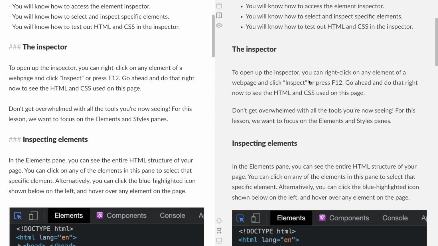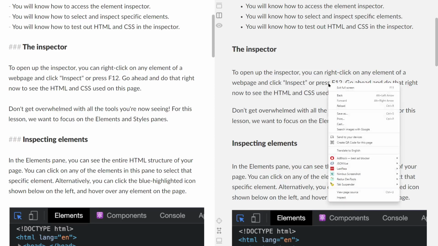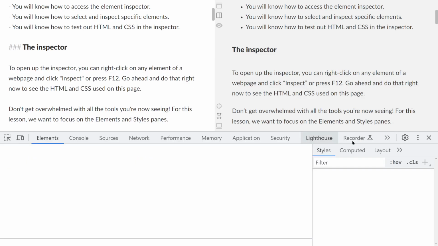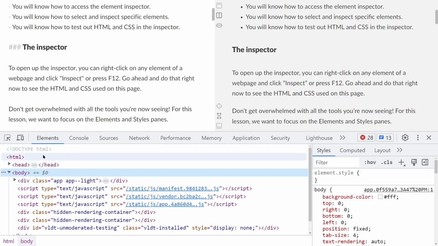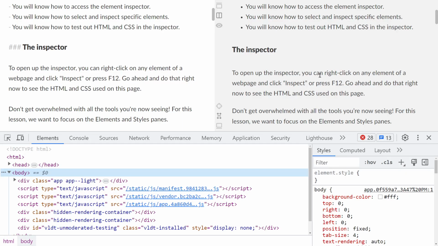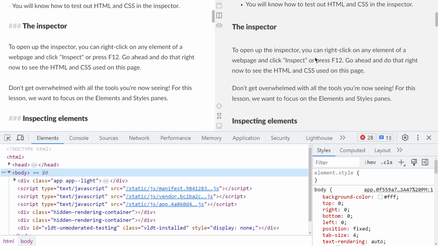The inspector. To open up the inspector, you can right click on any element of a web page and click inspect. So right click, and this is the last one, inspect, or press F12. So we can also press F12. This is docked at the bottom. So there is an element, there are multiple consoles, and there is element. Go ahead and do that right now to see the HTML and CSS used on this page.